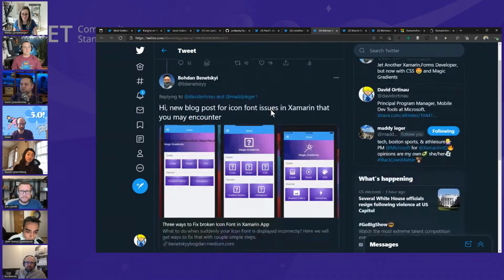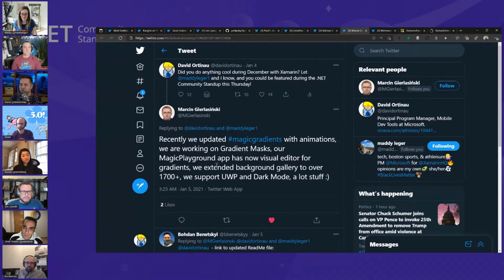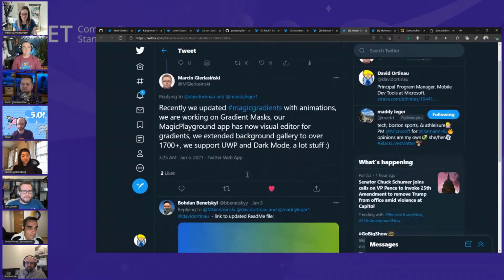Bodan has been working on some font icon related things, been using it quite a bit, and then occasionally runs into issues. So I appreciate him constantly blogging, hey, here's how you overcome these problems. And then one of his friends and coworkers, I believe coworkers, I could be wrong about that, but I'm pretty sure, is one of the authors behind Magic Gradients.